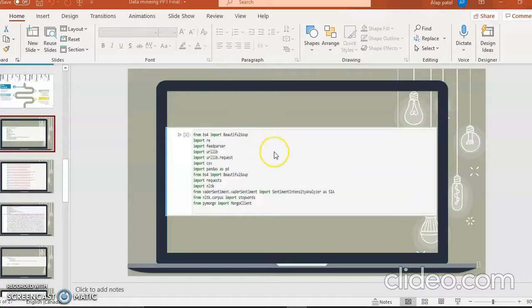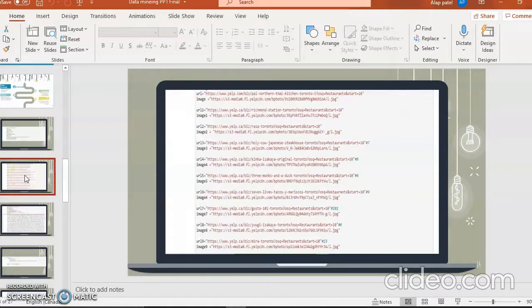For that we have used different libraries. Beautiful Soup is the main library for the scraping, and we also used Feedparser, CSV, Pandas for the data frames, and also NLTK and Vader Sentiment Analysis for the actual sentiment analysis, and PyMongo for storing data in the database. So these are all the URLs of the restaurants for the data scraping.